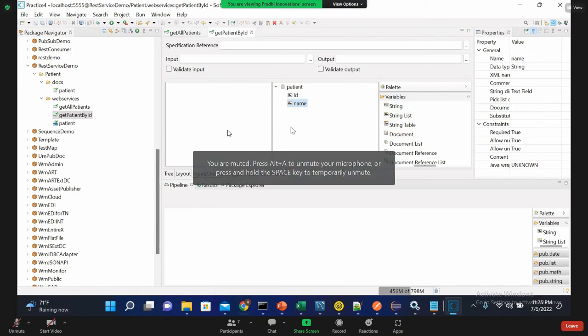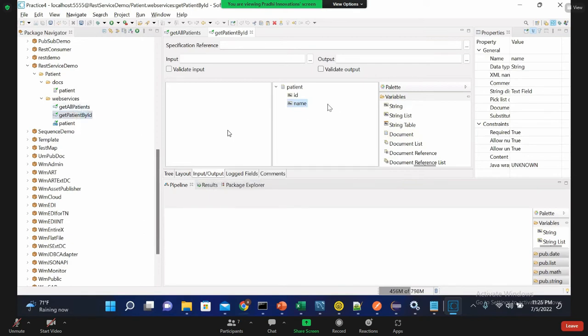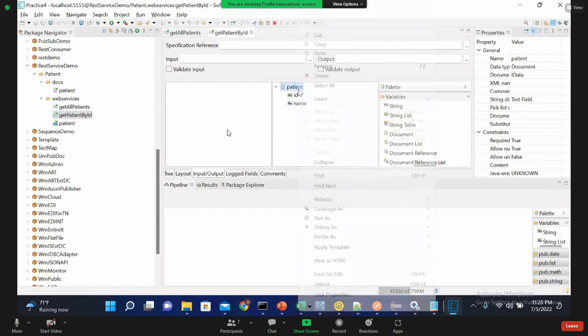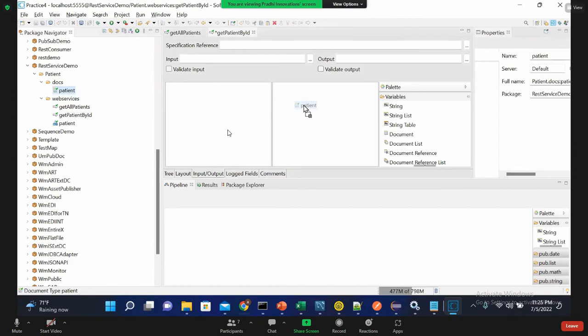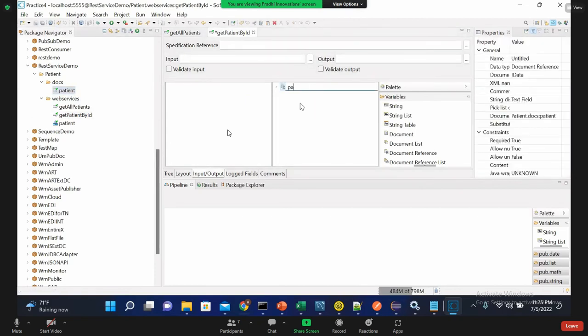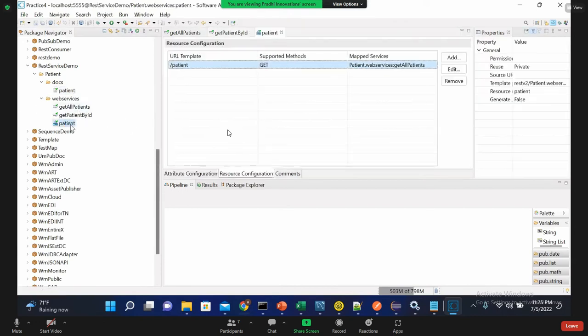If I have to add one more field, in all the services and all the flows I need to go and add it. It's constant time wasted. So why should I waste my time? That's why we create a document. I can use the document here, drag and drop, and do patient. It's my list. I created it only one time, but here I need a list, so I used the document reference list here like that.